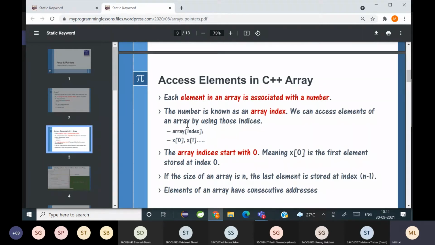We have learned that the starting index of the array is what? 0. It starts with 0. And what is the maximum index of the array? If the size of the array is n, then it goes from 0 to n-1. The last element will be stored in the n-1 location.